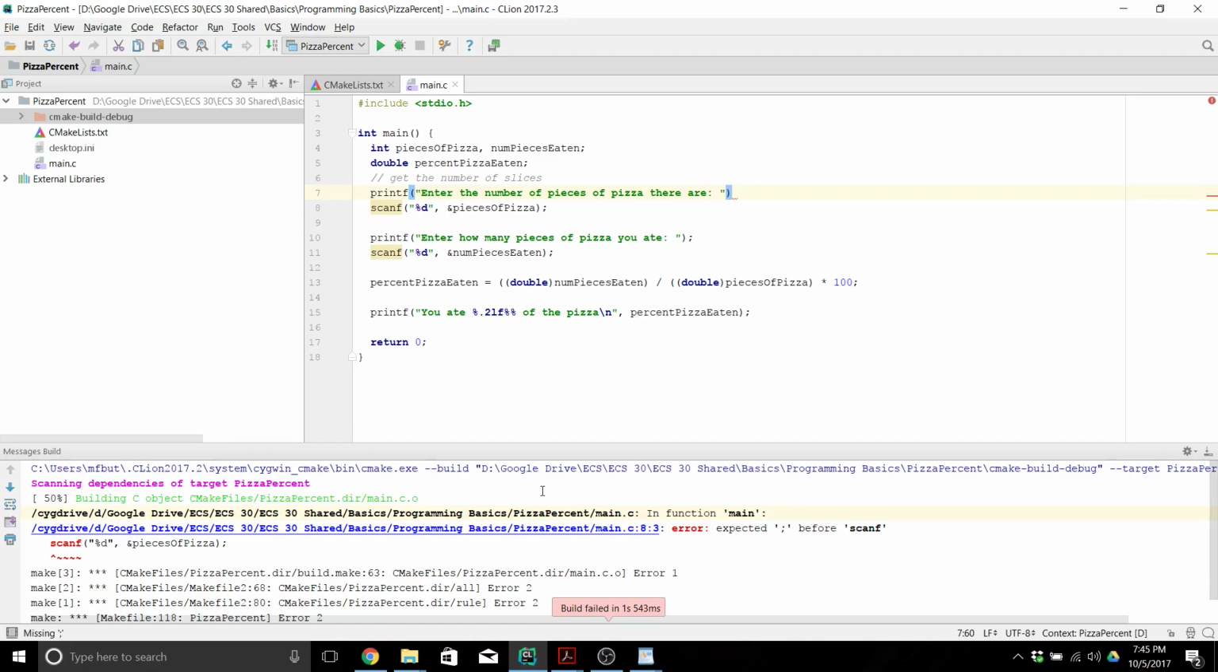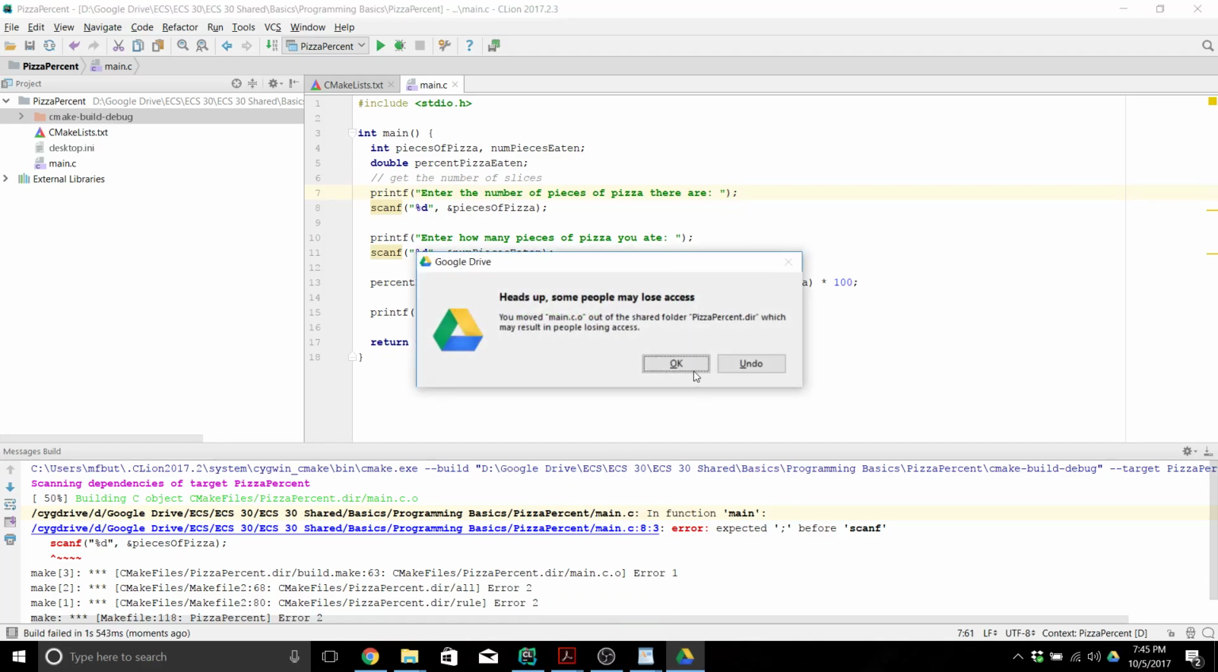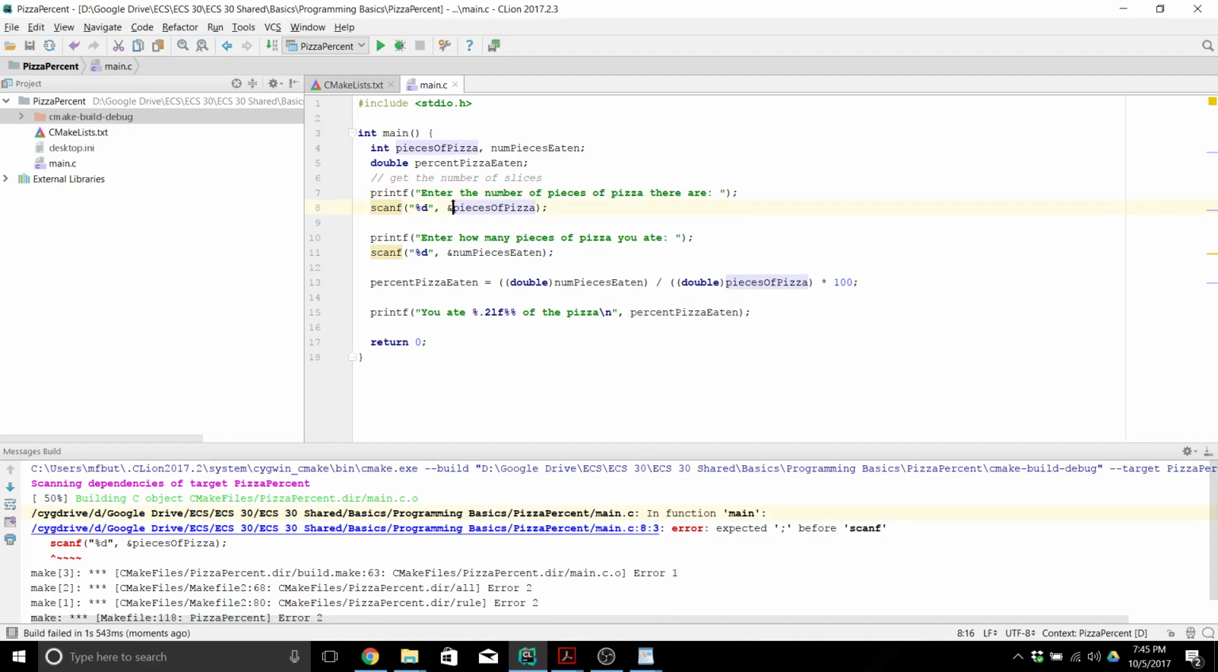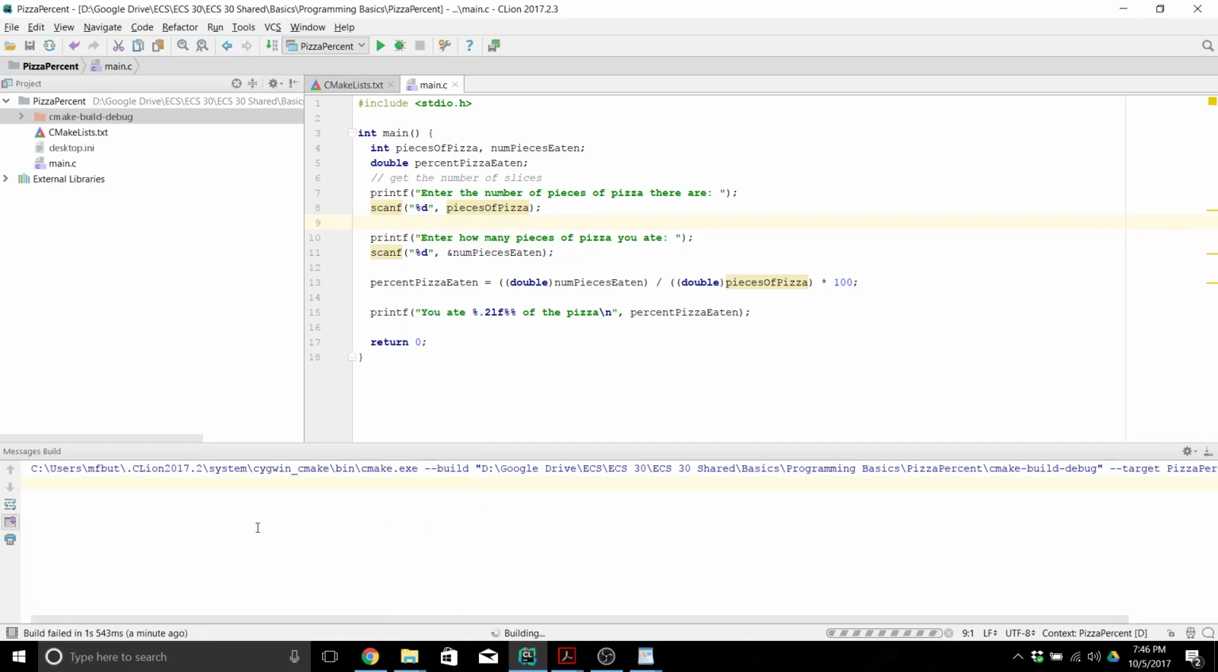The other category of mistakes we can make fall under warnings, and these are things that may or may not be correct, but C is still able to translate into an executable. For example, if we made the mistake here on line 8 of forgetting to include the ampersand, you can see that CLion is trying to notify us of our warning by highlighting it in yellow, but C is still able to compile this into an executable. You can see down here it was able to successfully build our program, even if this warning is there.